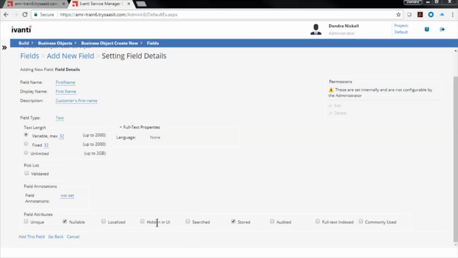And then we have hidden in UI. Maybe you don't want to have people use this for a search or things like that. You can hide it. Searched does not do anything on a text field, so you can ignore that on the text field. Stored, so this one right here, you might have a value go into a field where it's the results of an expression that you built. Well, if you just want it there temporarily, you could just uncheck stored, and so it'll hold it there, and then when you get ready to save, it's going to take it back out of the field. But for the most part, whatever somebody puts in here, we want to have it stored.